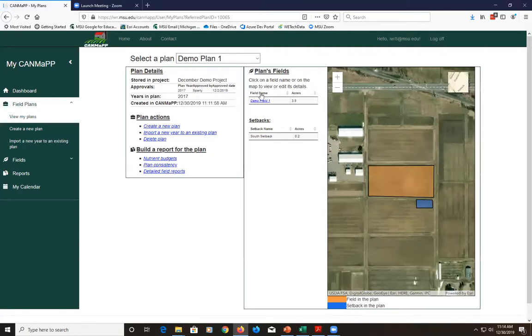And it gives me kind of a dashboard view of the plan. We have the project it's stored in, when it was approved, the years that are in a plan. We could add multiple years to a plan so that we can track it over time. I'll get into that a little later. When it was recreated in the system, and we have a number of other things we can do, including importing a new year into this plan, looking at nutrient budgets, building detailed reports of plan consistency or field reports. I'll get into those a bit more later.